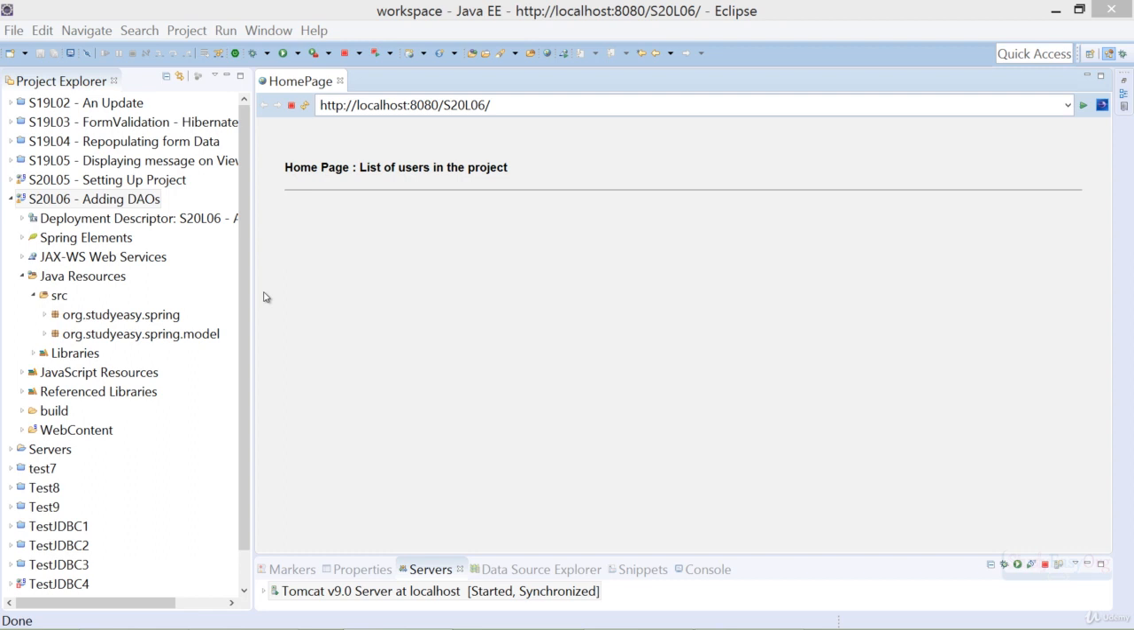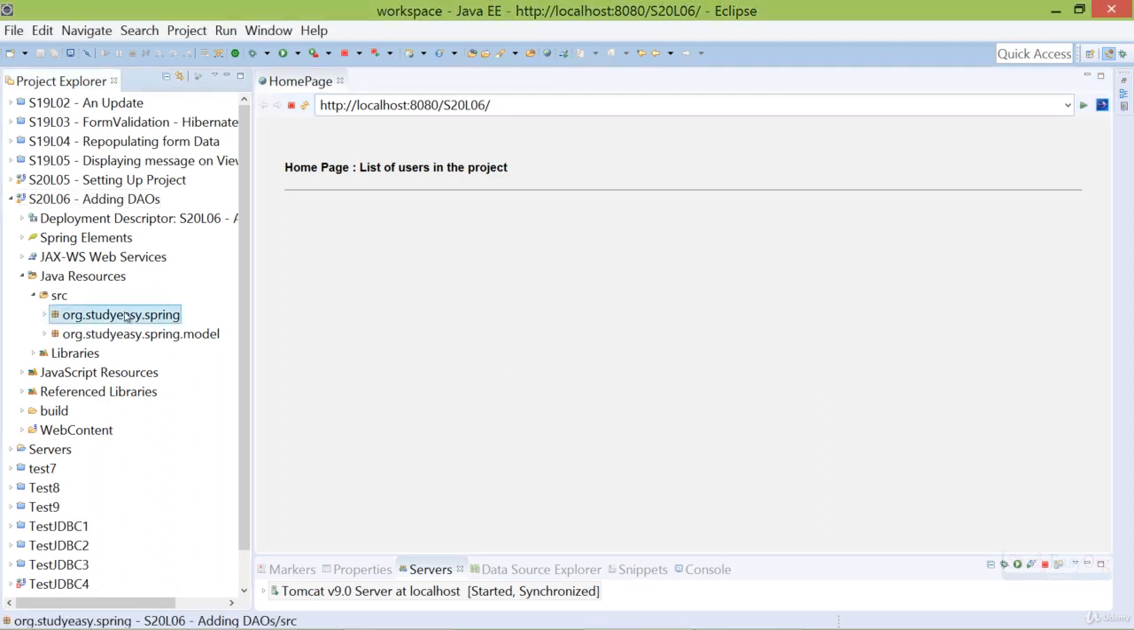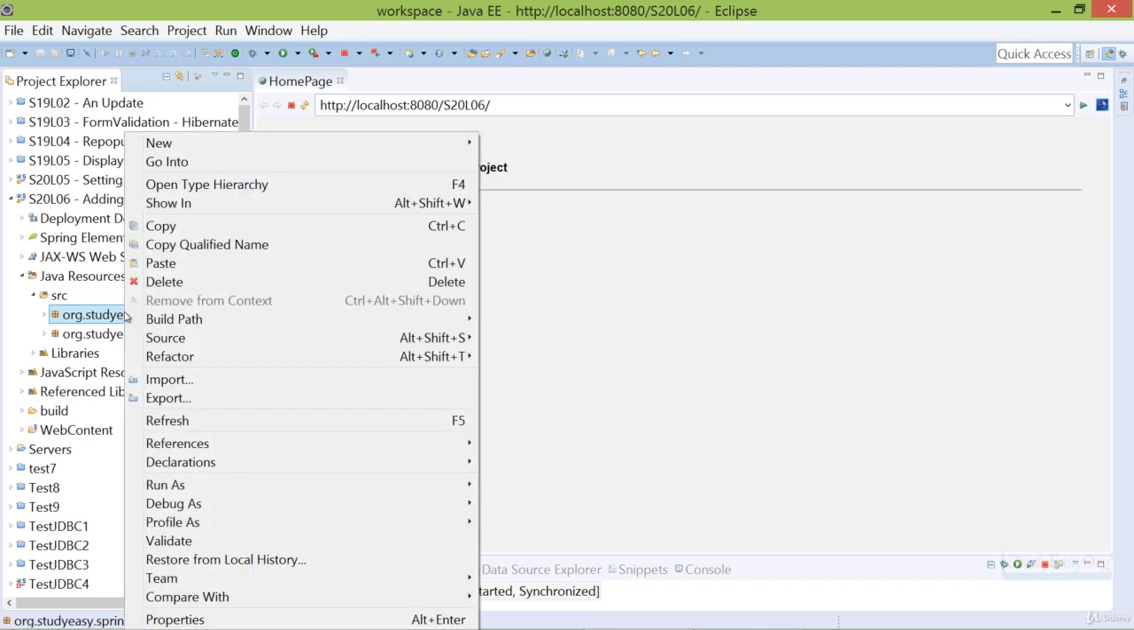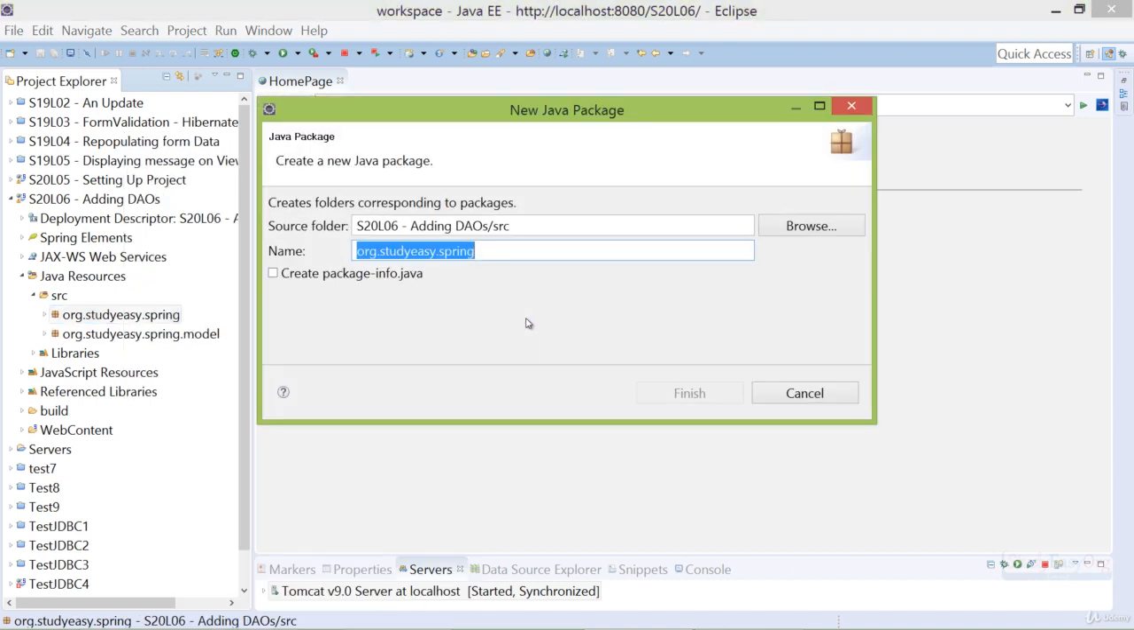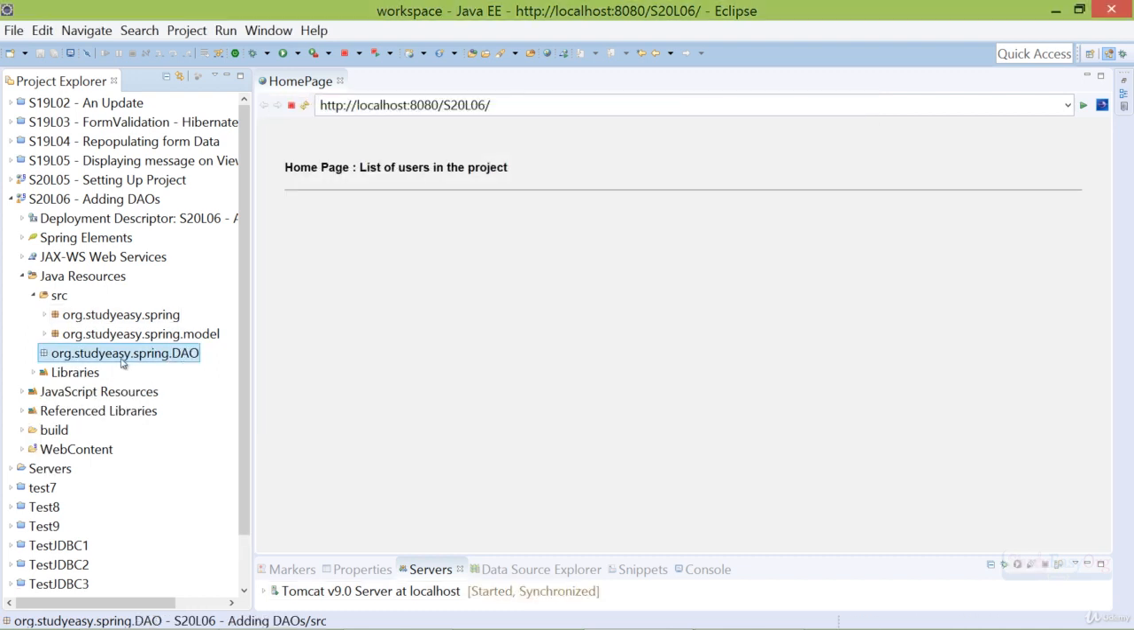So let's get started. Now, as a programming best practice, it is usually seen that people keep the DAOs in a separate package, and we will also do the same. It is a good practice. So we will first create a package, and the name of the package would be org.studyeasy.spring.daos. Alright, let us click on finish.